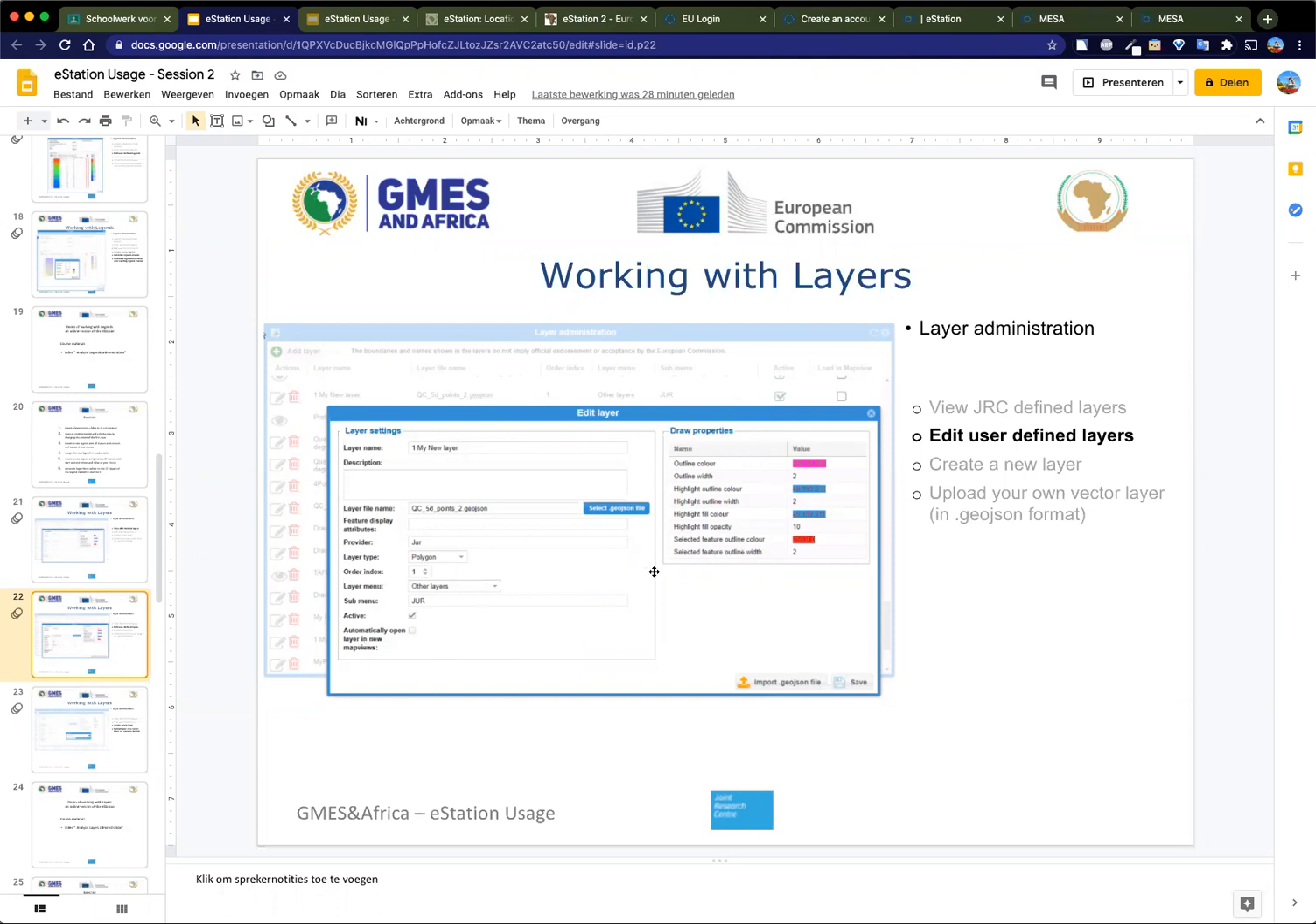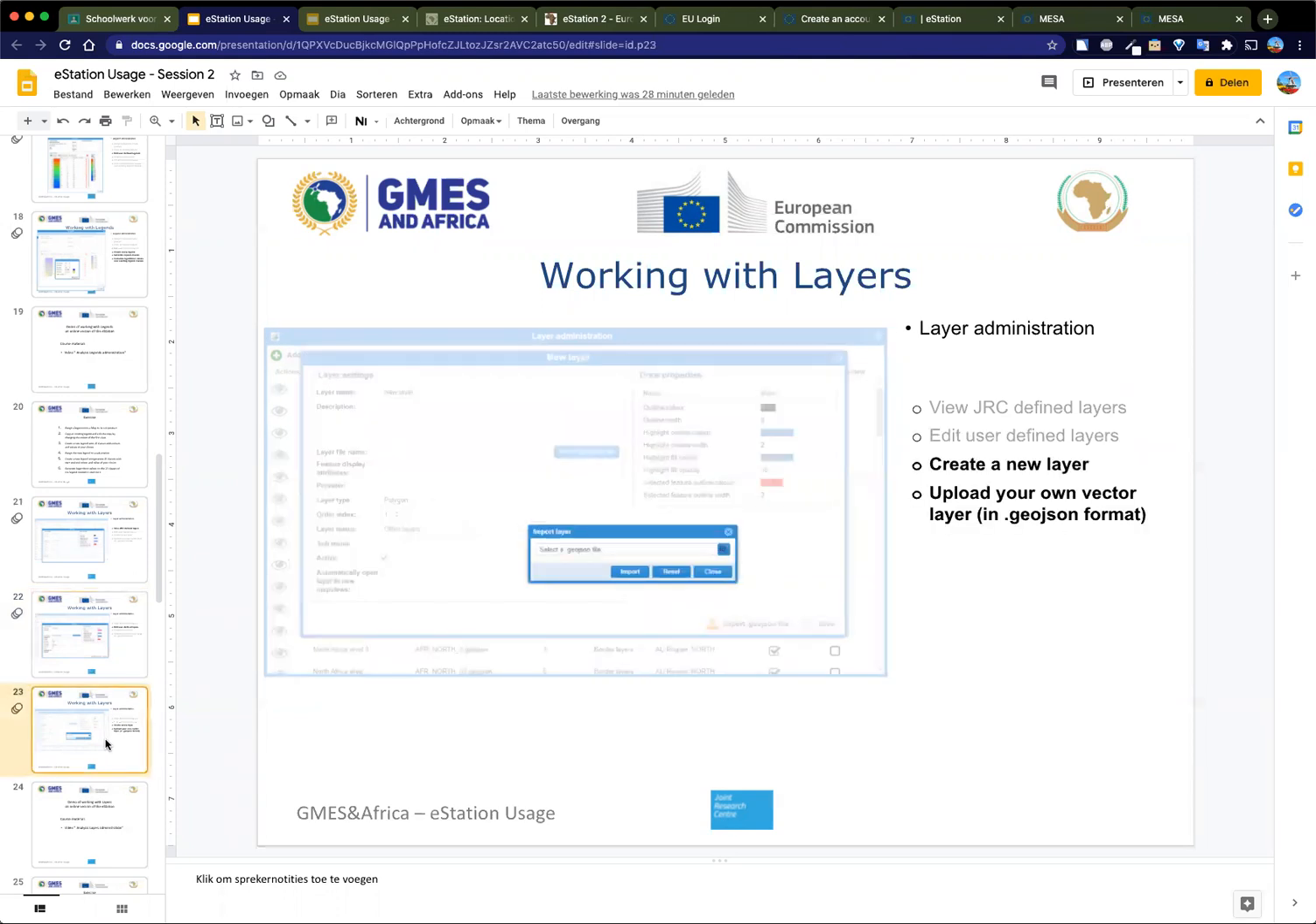So here you see the edit layer window, but you can also create a new layer and import your own layer. The importing can only be done in GeoJSON format. This is important to know because most of you have shape files, and shape files are not readable in the browser, so they have to be transformed in GeoJSON.